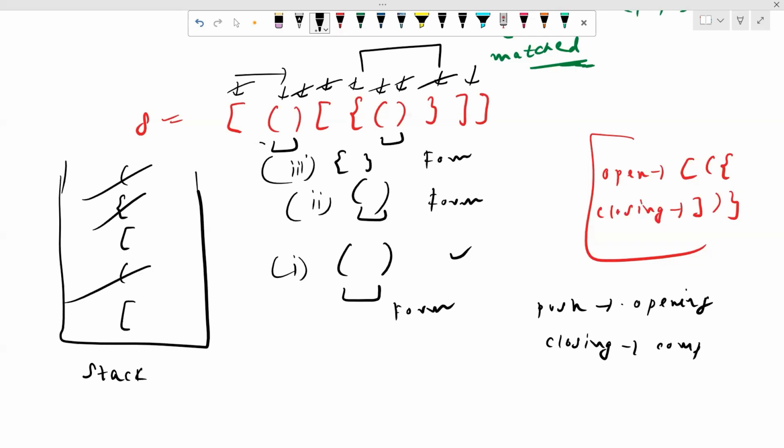Now our pointer will be pointing to this. This will be matched, and the fourth one will be matched with this, right? That one is also popped from the stack. Now our pointer will be pointing to the end of the string. So this will be matched.